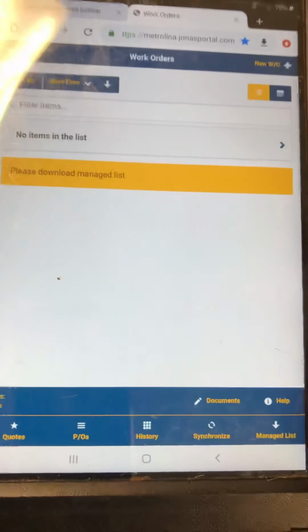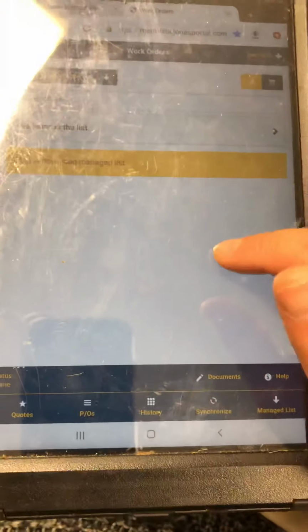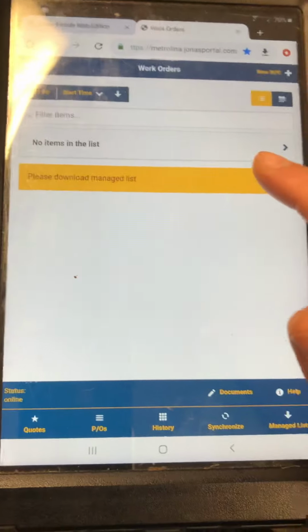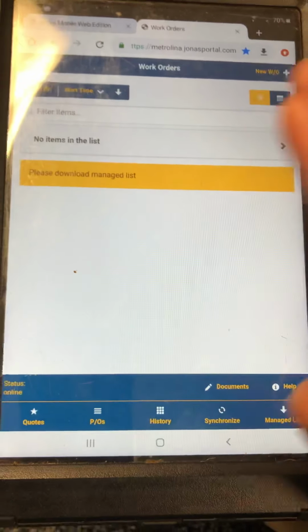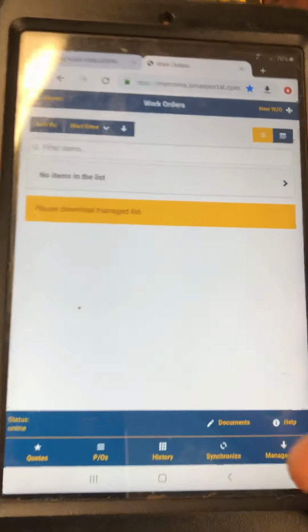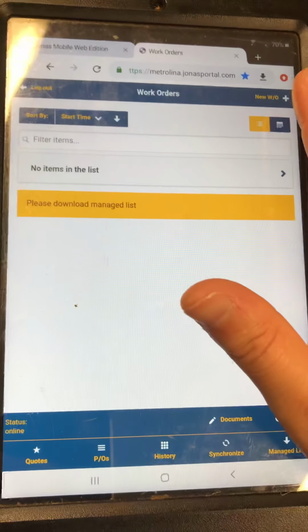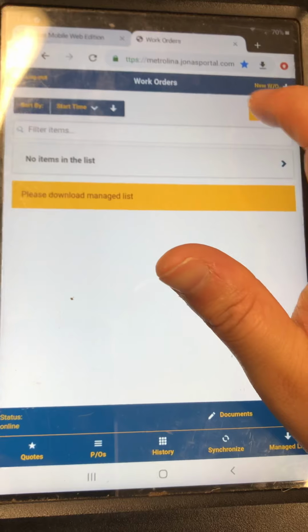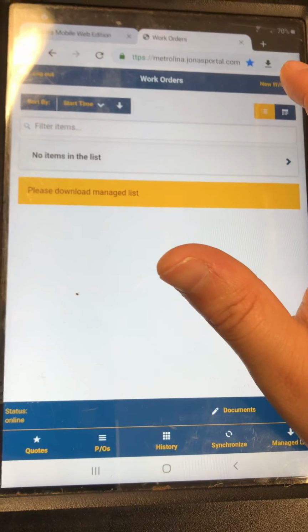Okay, so this work order screen is where you will see the list of work orders that you have downloaded. Obviously, since I didn't have any work orders, there aren't any here, but you will have them listed. This screen is also the place where you'll create your own work orders by using this new work order button right here on the right-hand side.